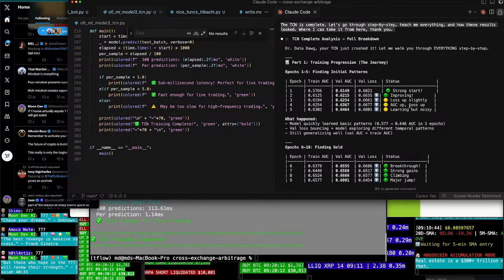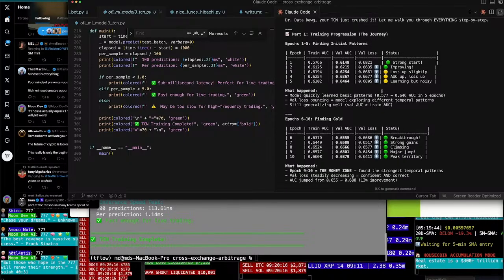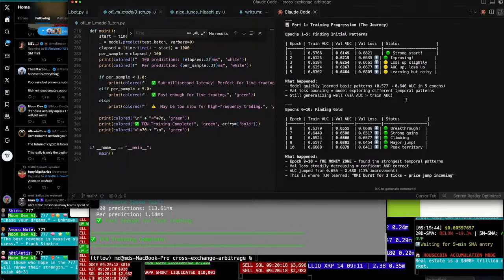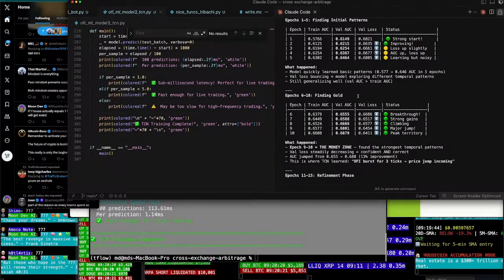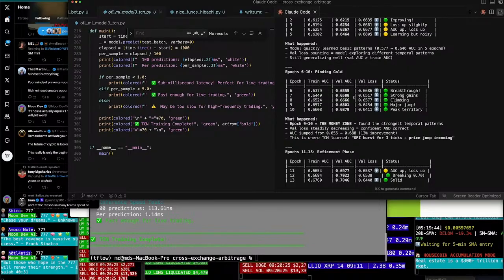Learning but noisy. AUC up, loss up. What happened? The model quickly learned basic patterns, 0.577 to 0.64 in 5 epochs. Val loss bouncy means the model explored different temporal patterns. Still generalizing well, val AUC over train AUC.